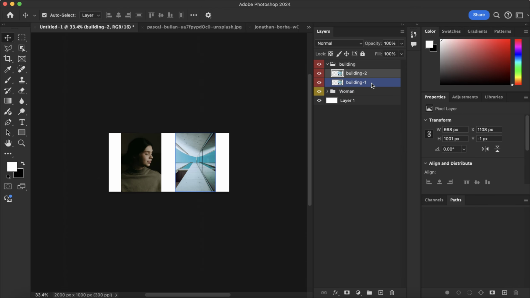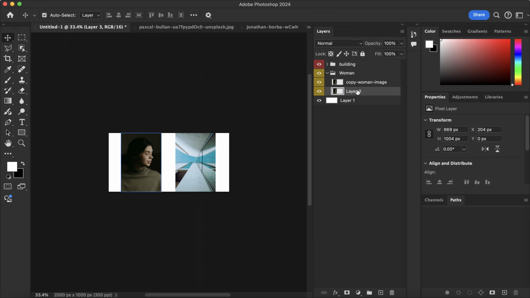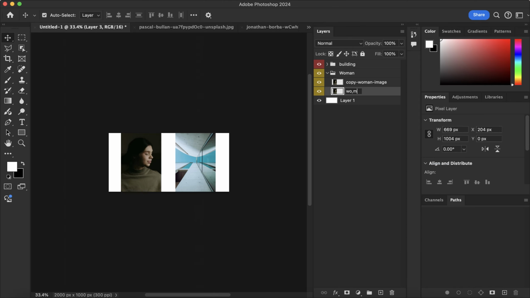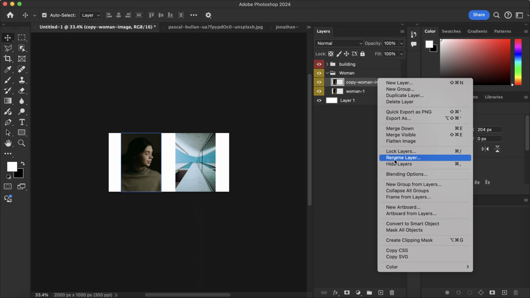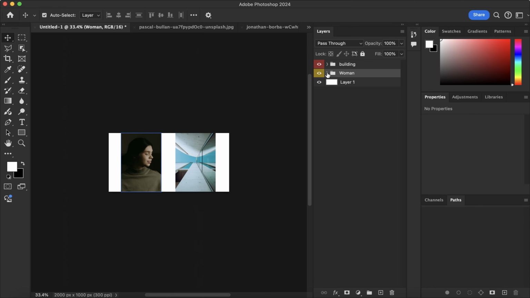So I've renamed both of these. Let's go ahead for the woman and do the same thing, rename woman one. And for the other, I right click, rename woman two. Once I click outside, it just resets the name. So I have successfully renamed the layers and grouped them in the layers panel.